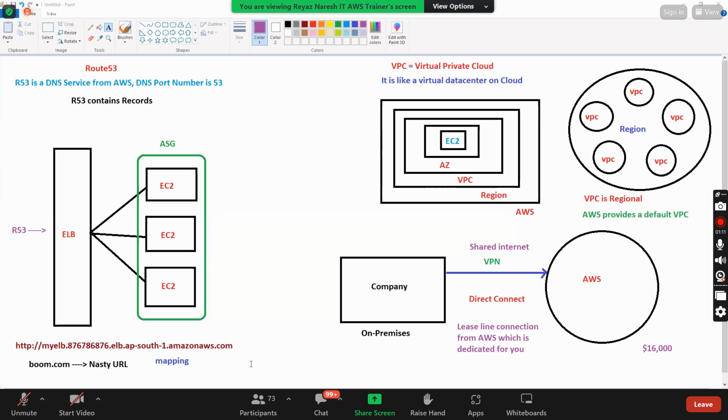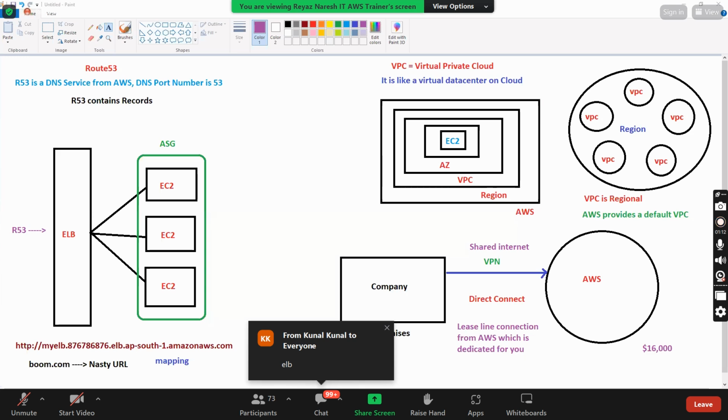So if you don't configure CloudFront, and your customer is accessing boom.com, will it go directly to the ELB or CloudFront? First, it will go to the CloudFront. From the CloudFront, it goes to the ELB. But if you don't configure the CloudFront, directly it will go to the ELB. Your ELB is in the Mumbai region, and your customer is in the Tokyo region. So all the way it is going to Mumbai. So what do you need to configure in between? CloudFront. If you configure the CloudFront, the request will go to the CloudFront first, and then it will go to the ELB.